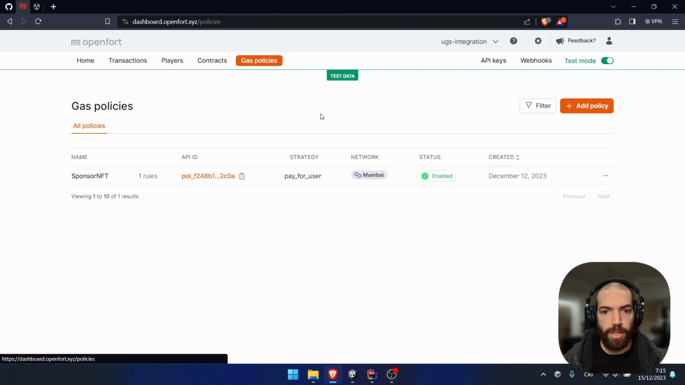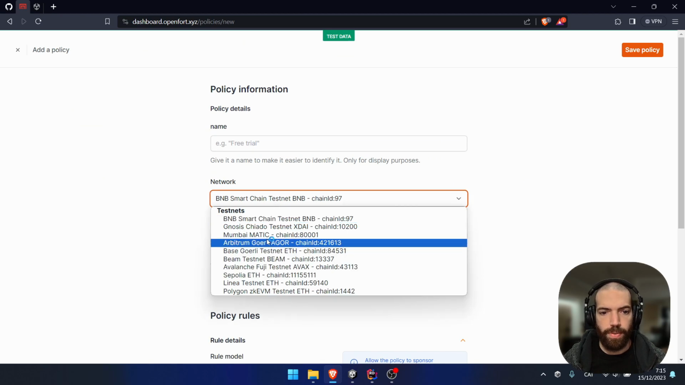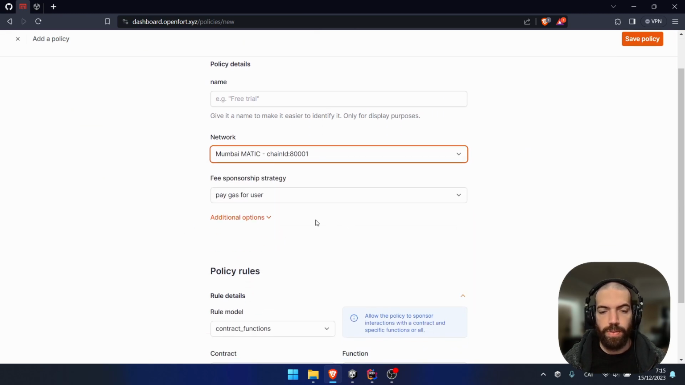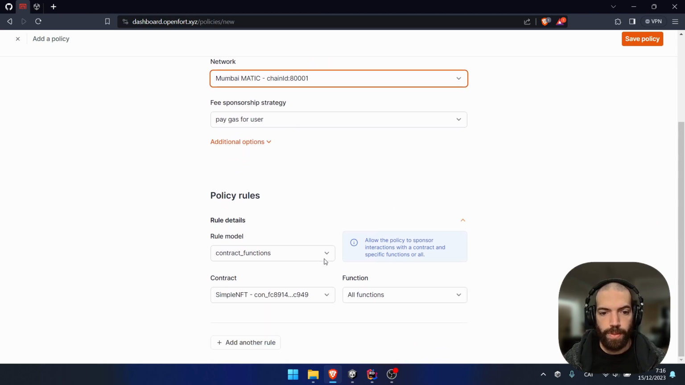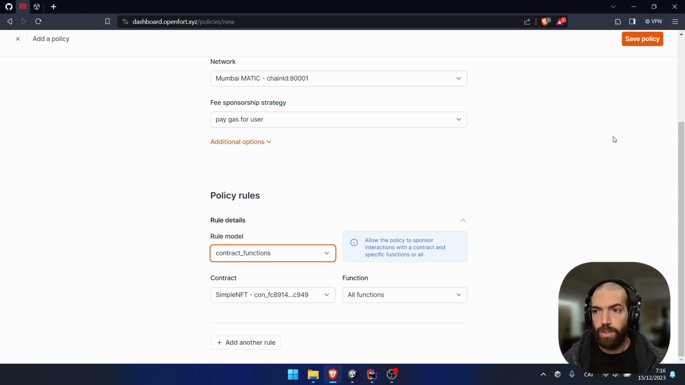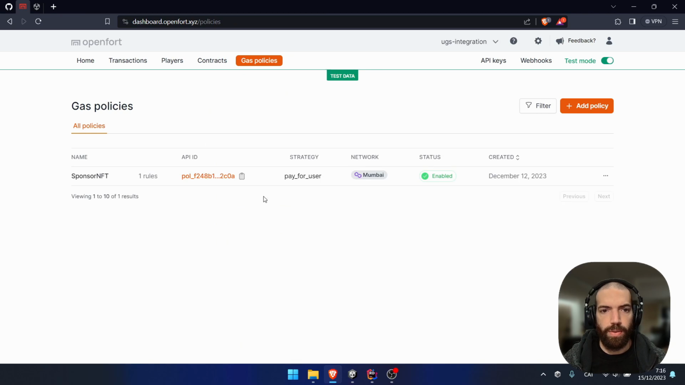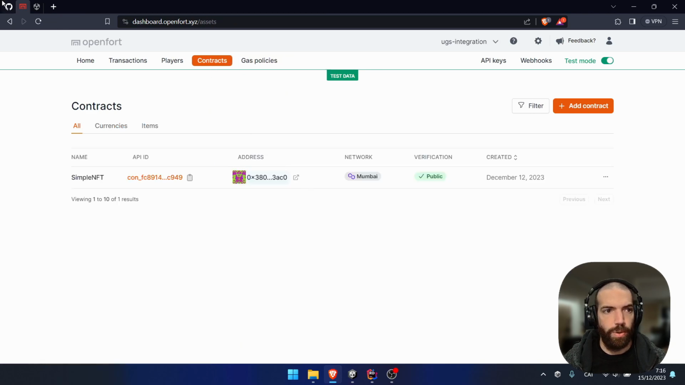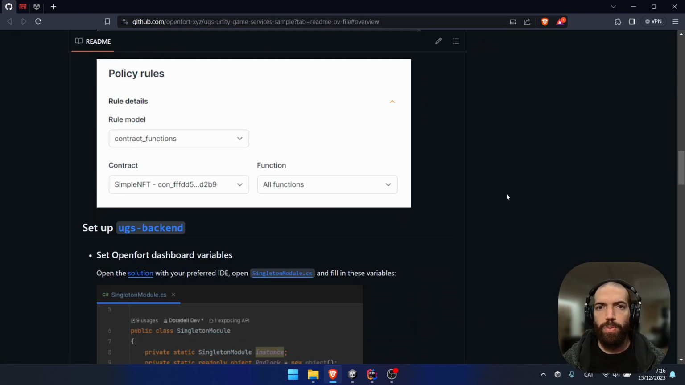And for the gas policy, you would add a policy, add a name, select Mumbai right here, and choose pay gas for user. This is what we want to do. We want to sponsor the gas fees for the user, and this will automatically be set up. So we're going to sponsor the contract functions for the contract that we just added, all the functions is okay, and we would just save the policy. So in the end, you need to have a policy like this and the contract. So that's it for the Openfort dashboard.